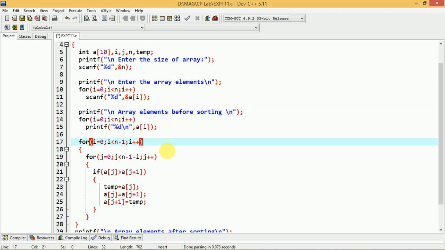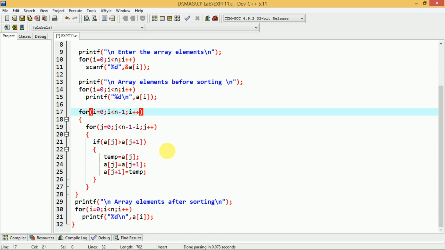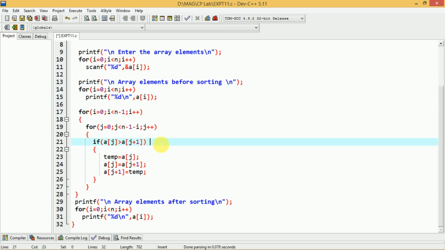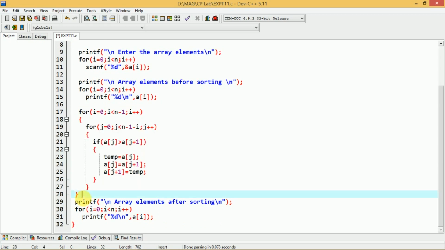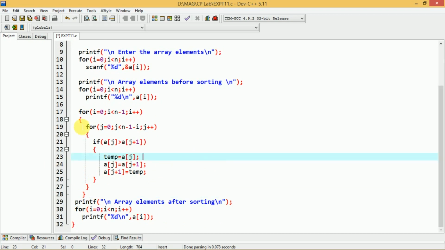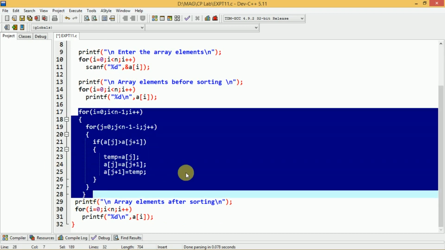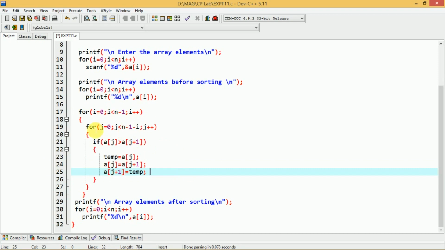Now we'll see how exactly this bubble sort technique is going to sort the elements. That actual part is present in these two for loops. These two for loops are the heart of this particular program. The actual bubble sort technique is implemented in these two for loops. Before we see these programming statements, I have one simple example of the bubble sort, and along with that example we'll discuss this program.